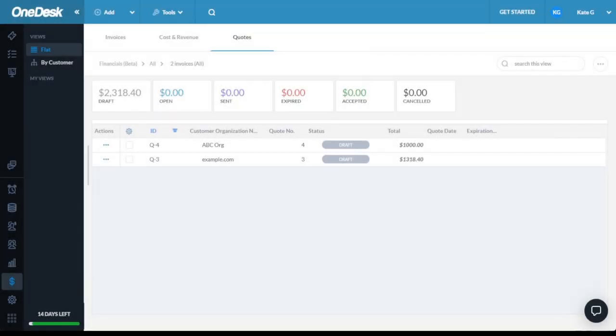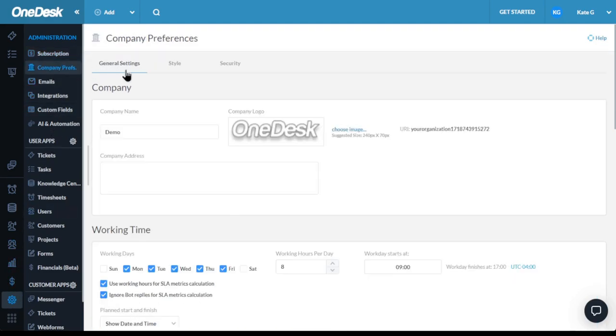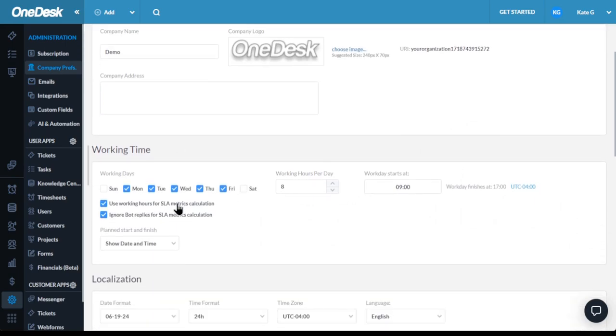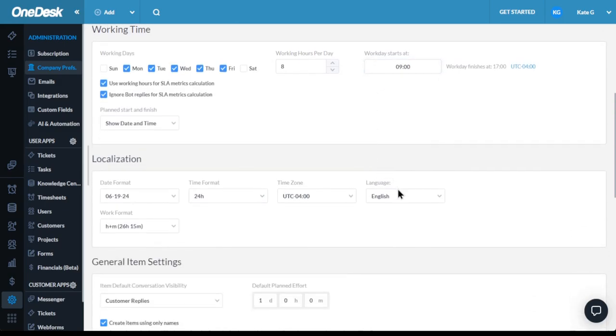Lastly, at the bottom, we've got our administration section for your company preferences and settings. In company preferences, you can change your company name and logo. You can define a work schedule for the week, the time zone, change your company language, and define your subtask settings.